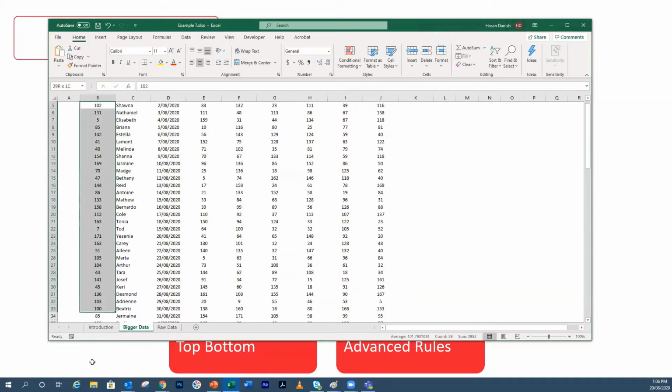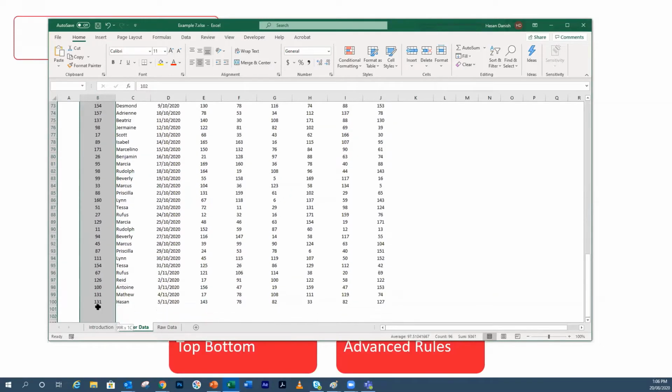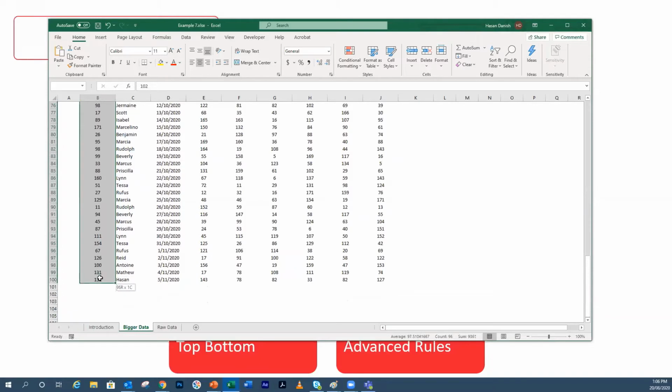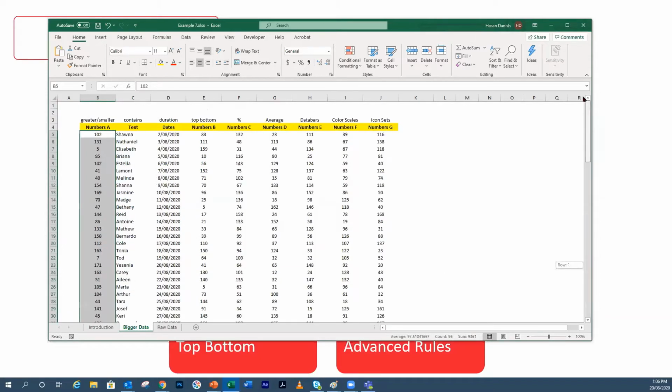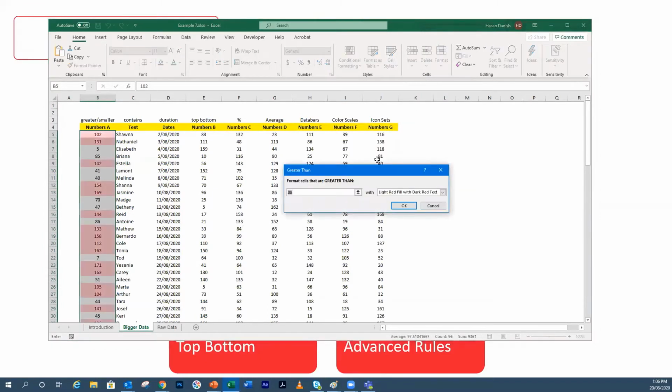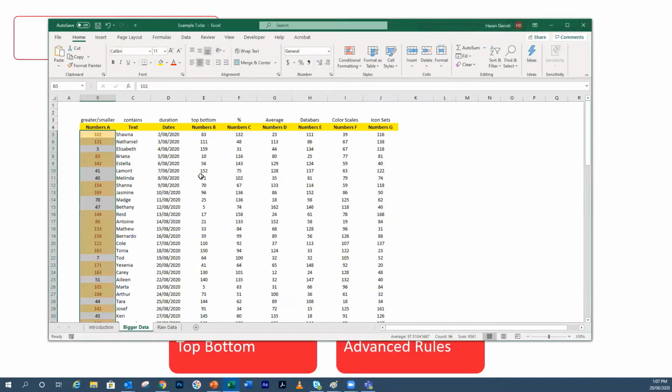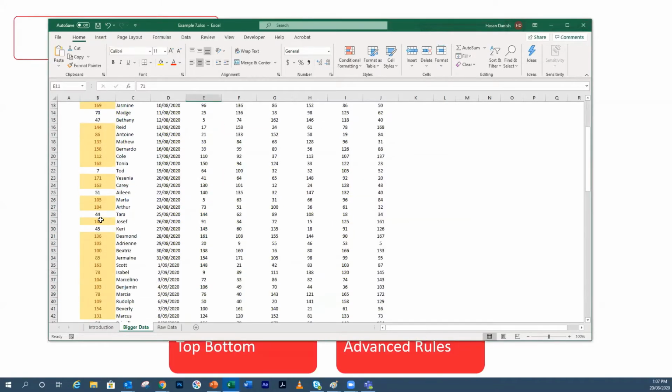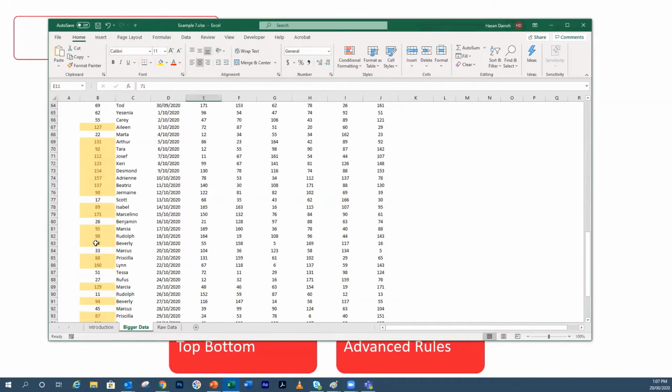So these are 100 entries in the bigger data. And I'm going to go into conditional formatting, greater than, and I want 70 to be my number, and I want to do a yellow fill. Okay, here we go. So all the numbers above 70 have been highlighted.